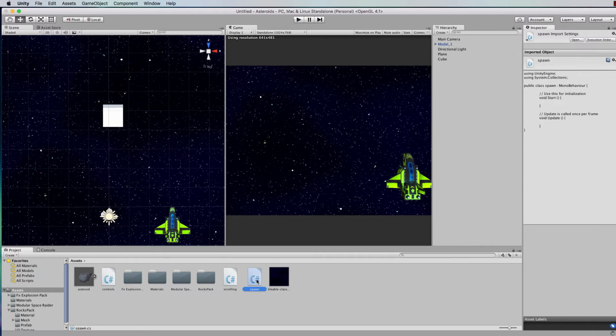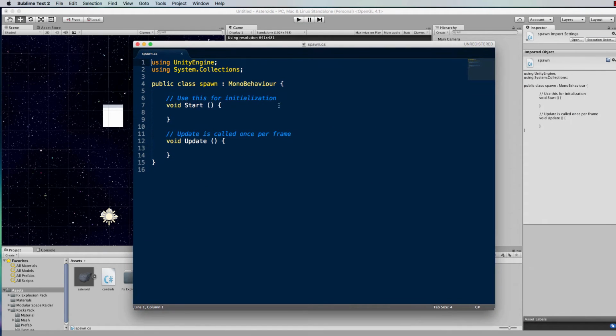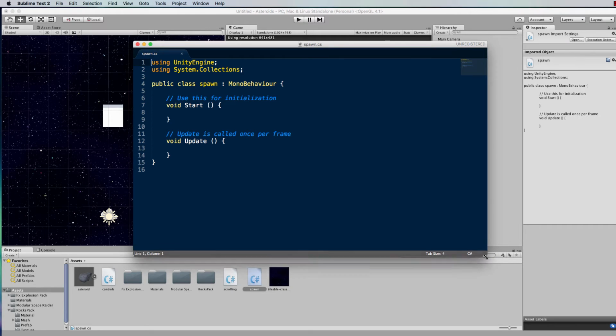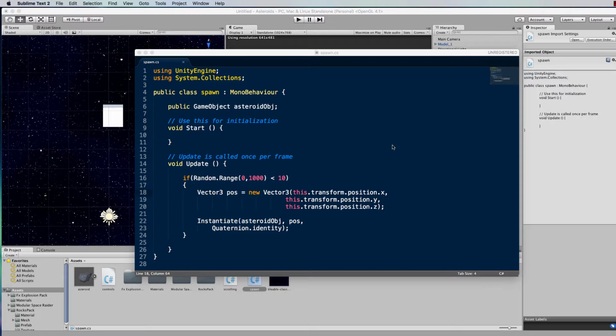And I'll open that up and we'll add the code in here to instantiate these asteroid objects. The first thing you need is the exposed variable to pass in the asteroid prefab to our spawner so it can create them. And then down here in the update loop, we're going to have a random chance of instantiating an asteroid. So every 10 in 1,000, we're going to create an asteroid.